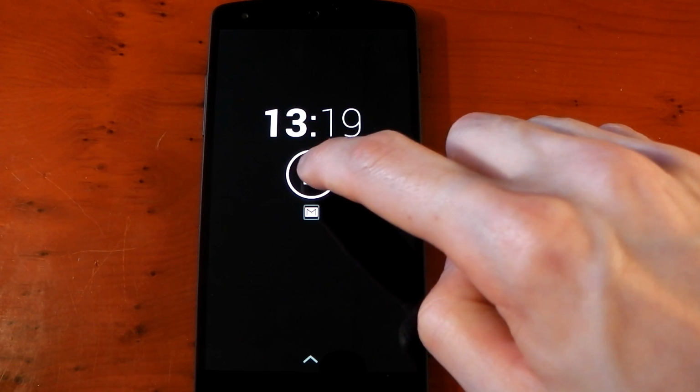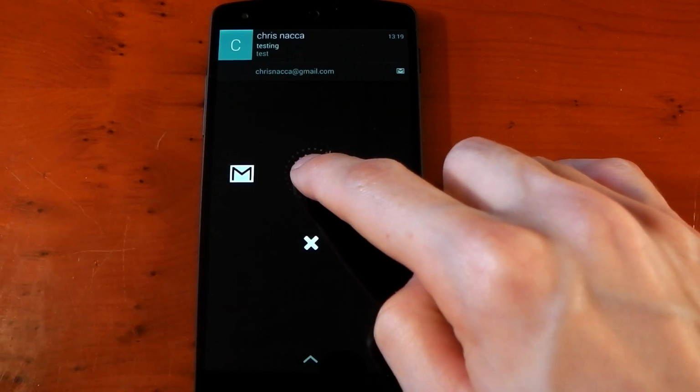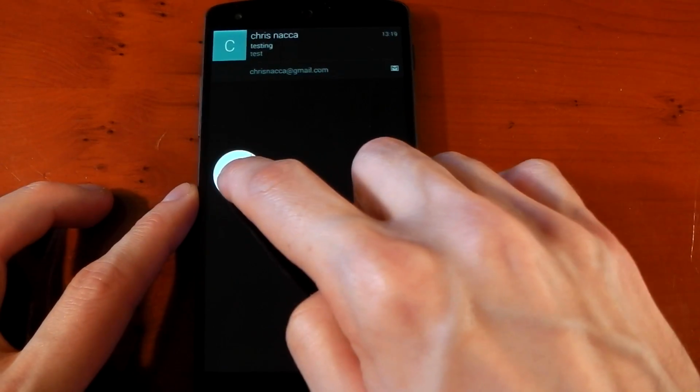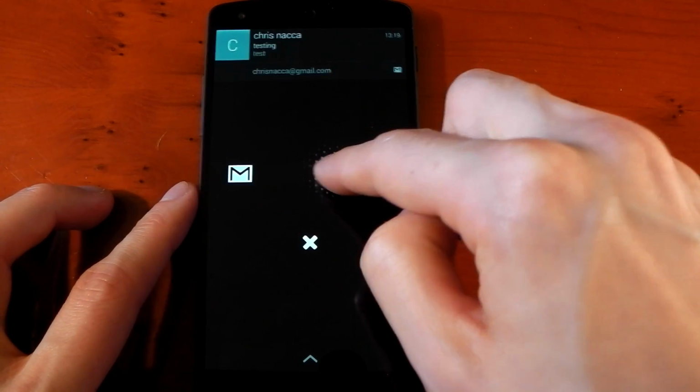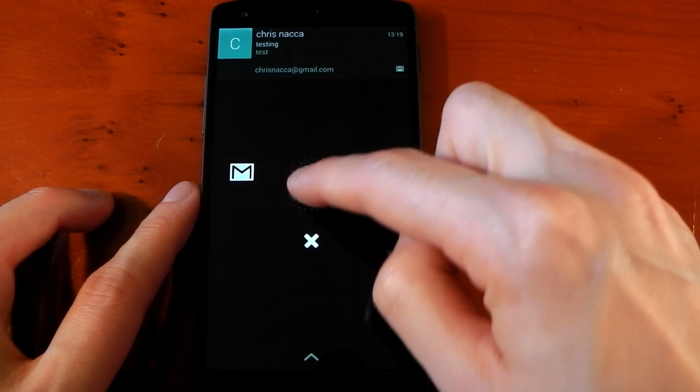If we tap and hold this little circle area, you can actually read a little bit more about the notification up there. You can open Gmail by swiping to the left. You can unlock your device by swiping to the right, and you can just dismiss the notification by hitting this X, and it will lock the device and get rid of the notification.